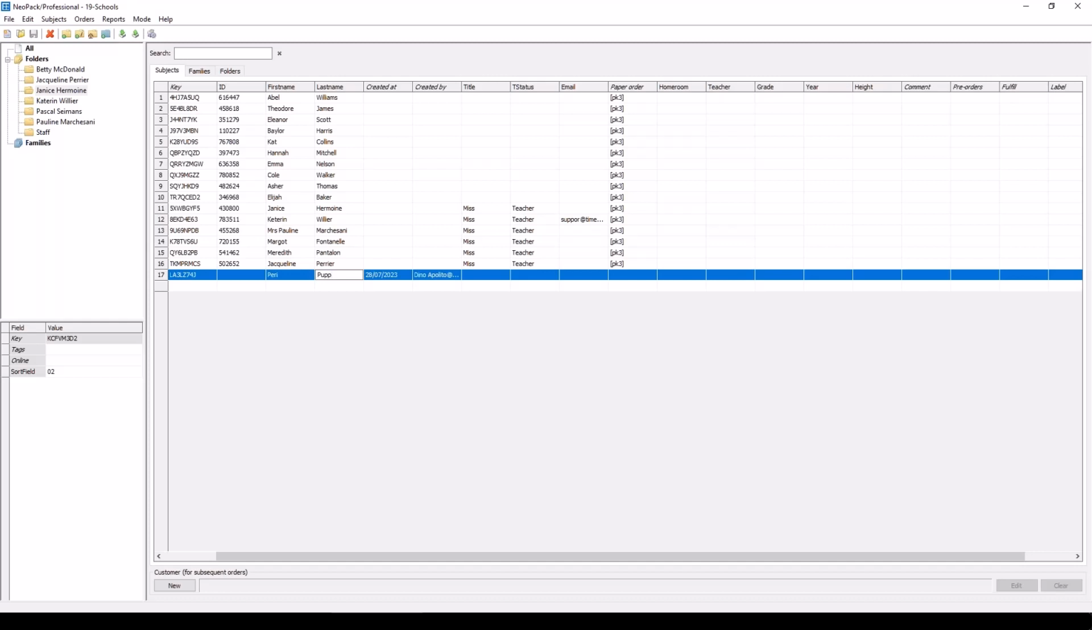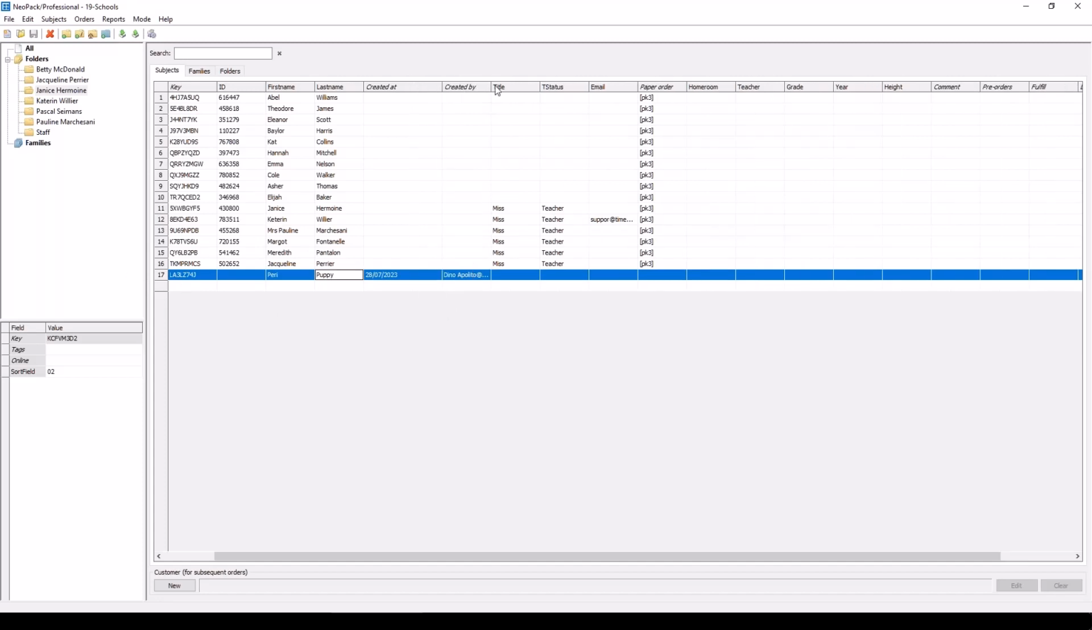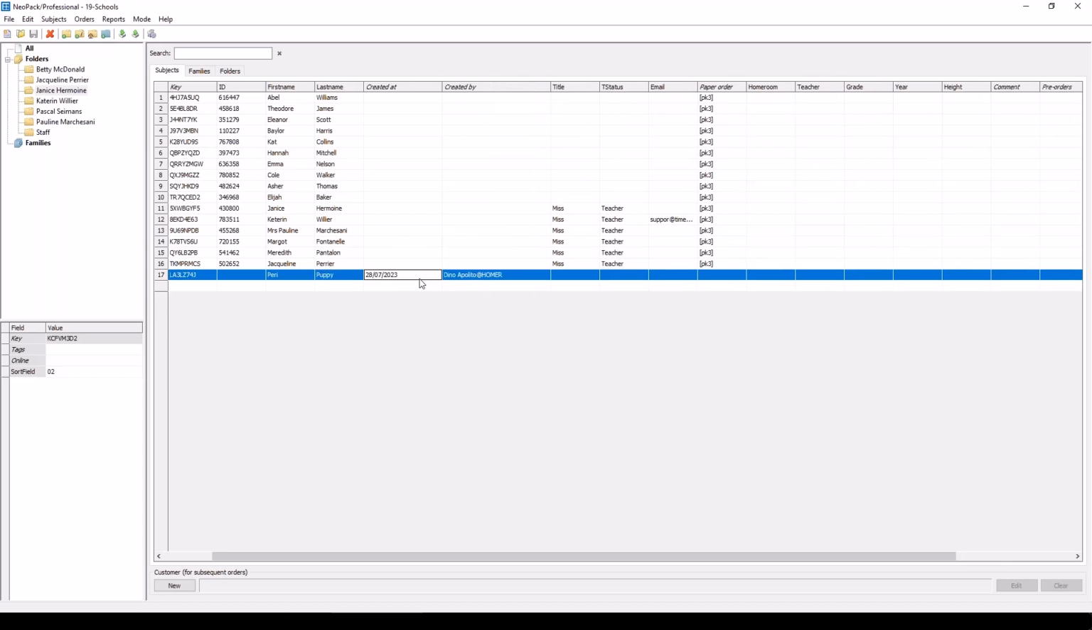you see as soon as the subject was created, it gets a subject key, but those 2 columns, created at and created by, were populated. So today's date, and the date will be in the format of your computer. So my computer is day, month, year, and the current Windows user, which is me, and my computer name, Homer. So that's quite simple to get. As soon as an entity is created, be it a subject, a folder, or a family, you're going to get these 2 bits of information.